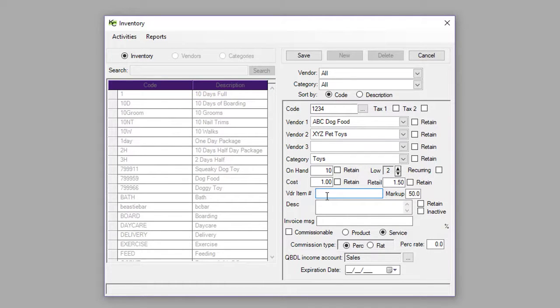There's a vendor item number, so for instance, if this item is bought from XYZ Pet Toys, and it's not the same code that I put in, I could put in a vendor item number here. Description will be the item name, and this will show up on your invoice. You can also create an invoice message that comes up.